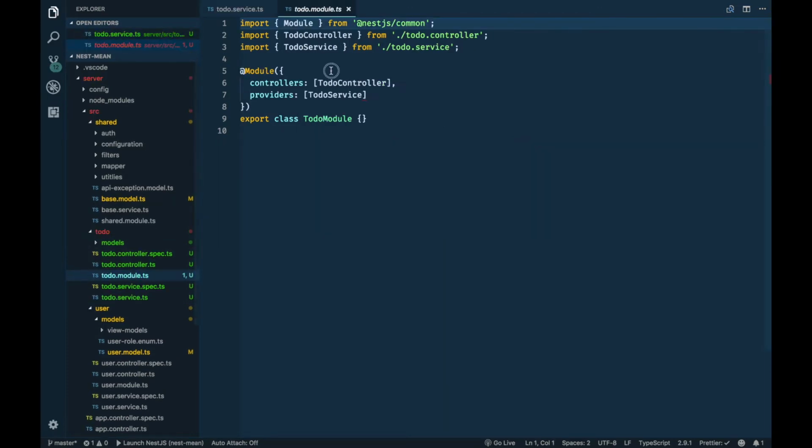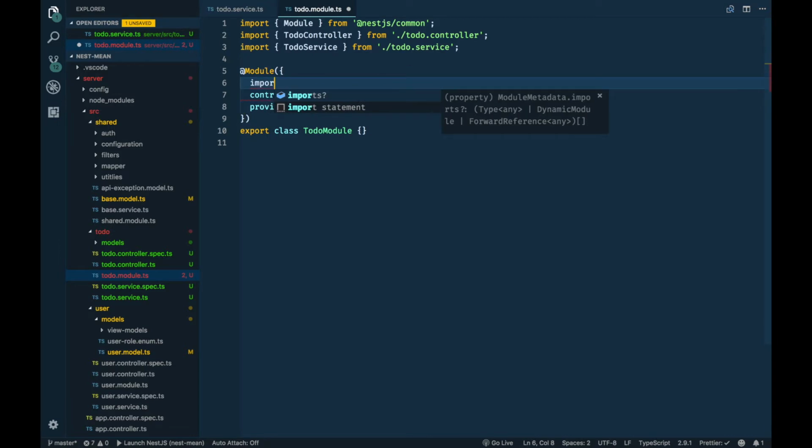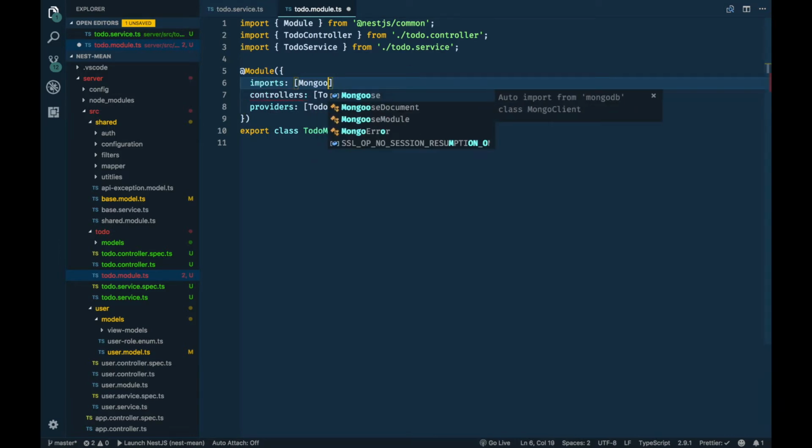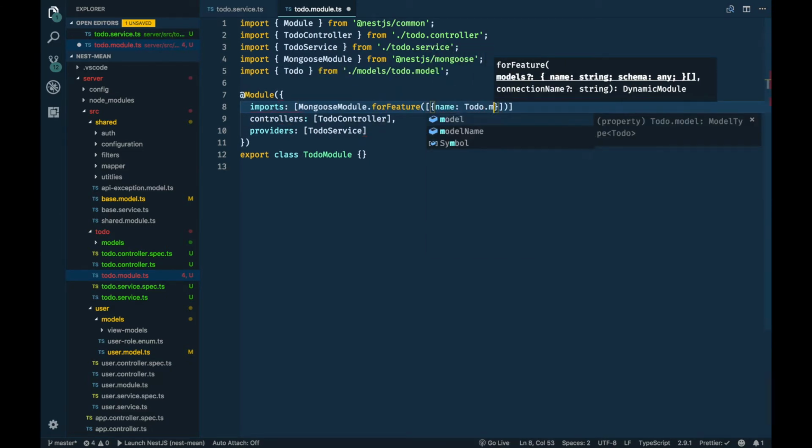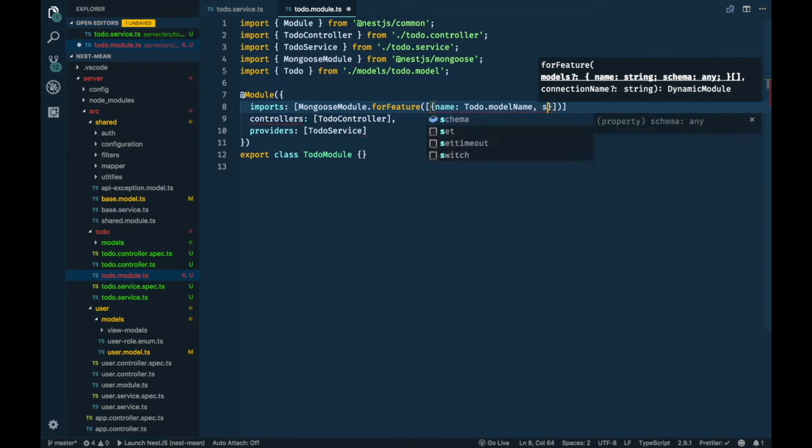We're going to go to the to-do module, and we're going to have to import the Mongoose module, and we call forFeature to initialize our to-do model with the name and the schema.